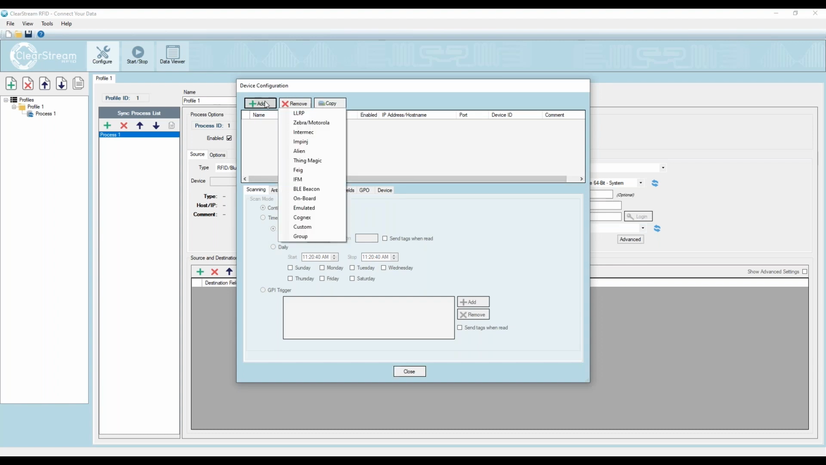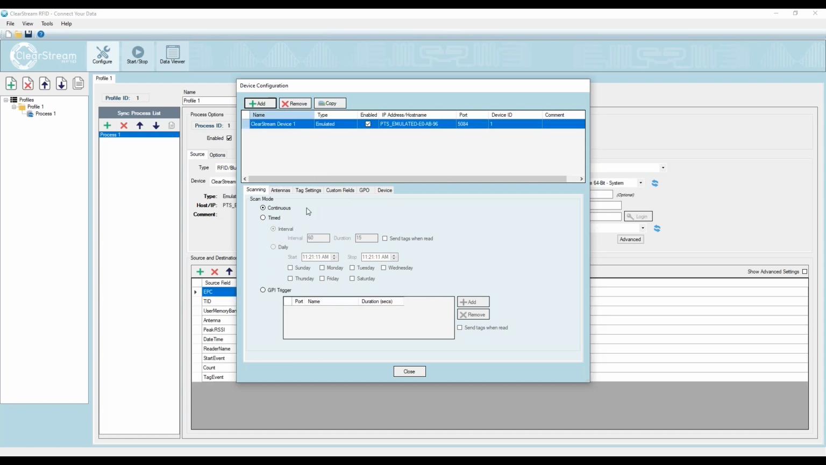So I only have one, so I'm going to click the add button up here and I'm going to select emulated. If you have actual equipment, you would just select the type of device you'd like to use. So if you had a Zebra reader and you wanted to hook that up, you can go ahead and select Zebra, Impinj, any one of these types of devices that you have, you'd select that type for the actual equipment that you'd like to use. If you're using the emulator, the virtual site survey, you select emulated from this list.